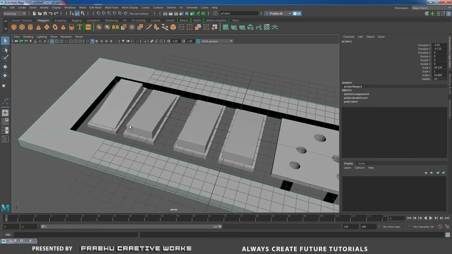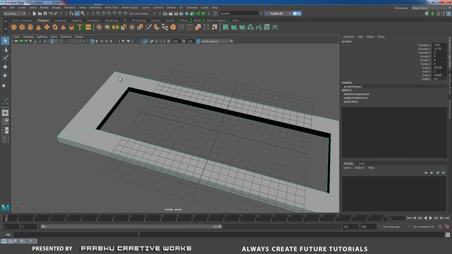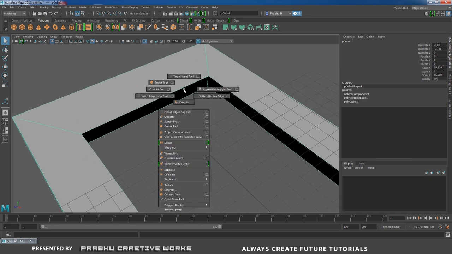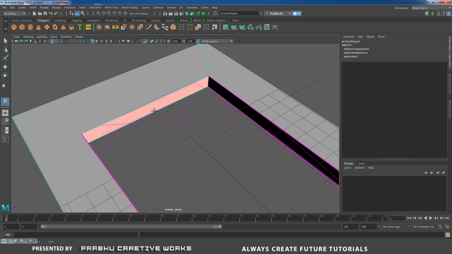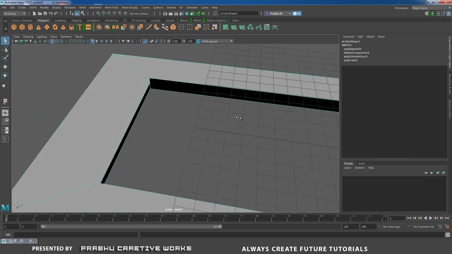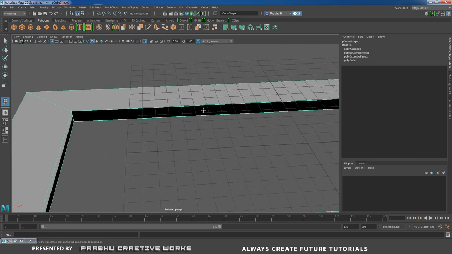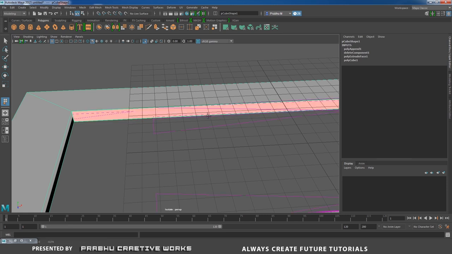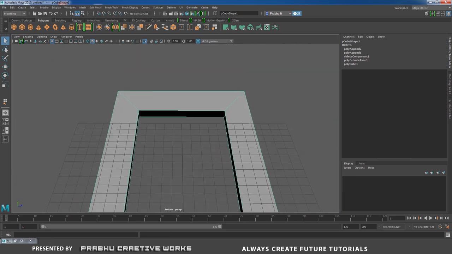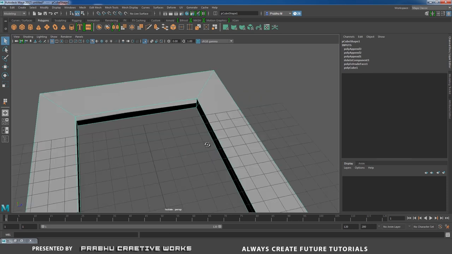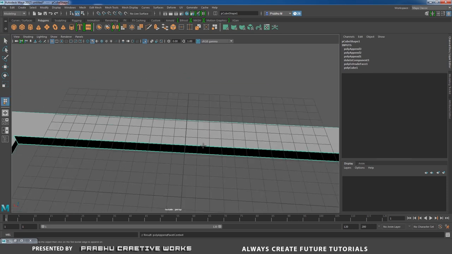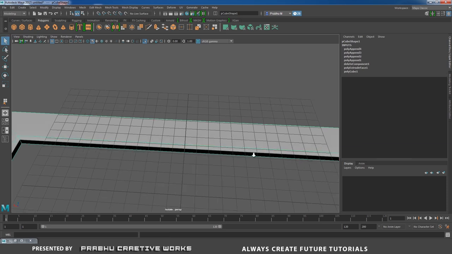Now I will isolate this object. Use the open polygon tool: shift right click and choose open polygon tool, select this one and select this edge, click on this edge and press enter. So press G on the keyboard. So that means the open polygon tool will repeat again. So select this edge and this edge and press enter. So press G, select this edge and press enter. Press G, select this edge and press enter.